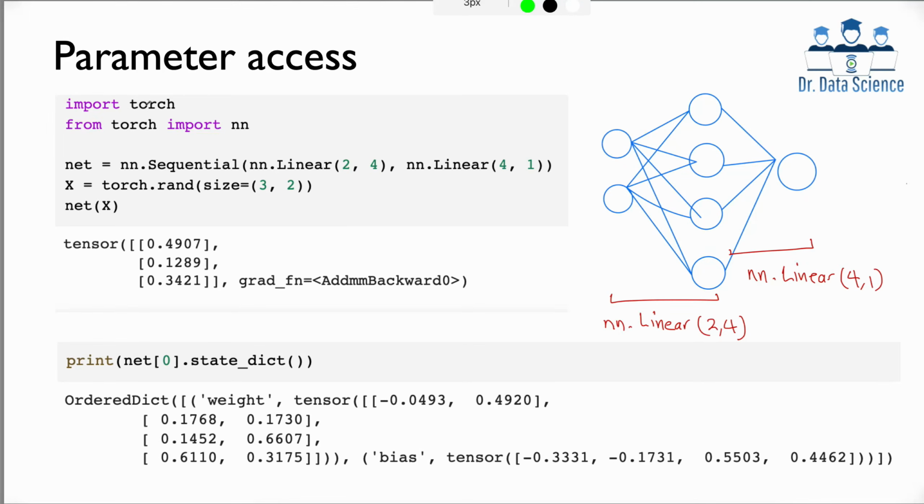To get us started, let's start with a very simple case. In this case, we import torch, and then from torch, we import neural network or NN, and this is what we use for defining layers and also defining our architecture.